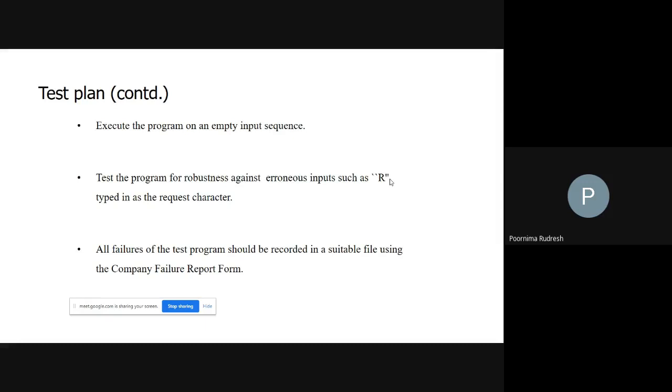Understood? Okay. Next, the last step in the test plan is that all failures of the test program should be recorded in a suitable file using the company failure report form. Once the testing is done, all the information related to that testing should be recorded in the form of a file, and that is called the company failure report form. Understood? So these are the 4 steps in the test plan.